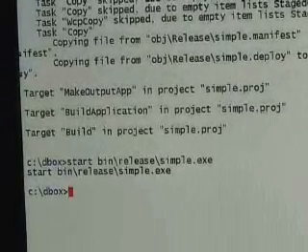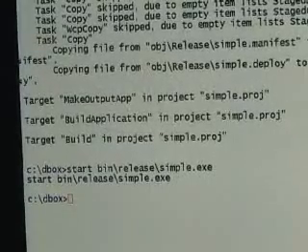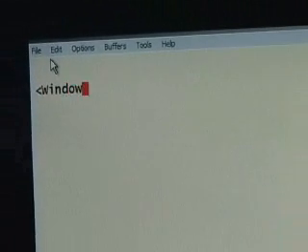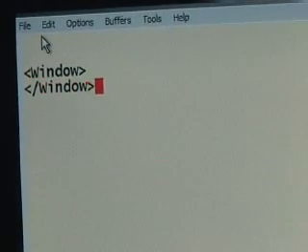Excellent. Well, let's start a new file. Let's call it simple.xaml. Get you back in your element here. Great. So to start, we're going to put a window tag. This specifies the base type for the class that we're going to create.